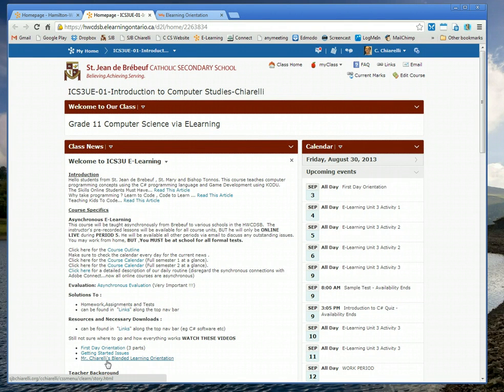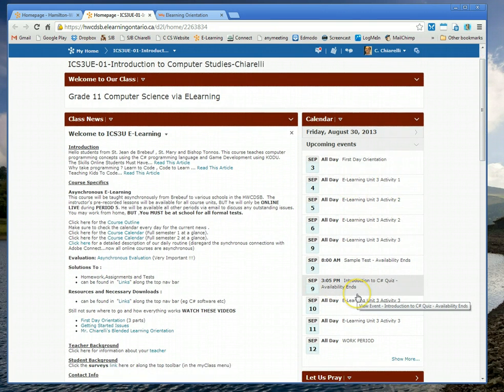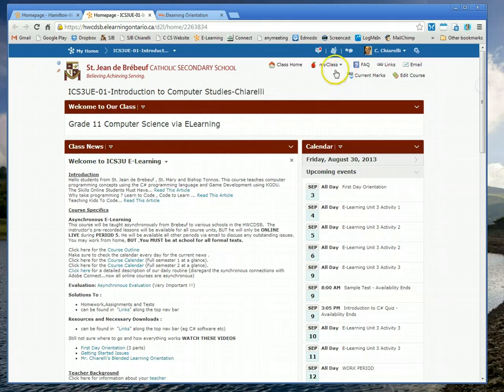So for instance, one of the most important things is, first of all, the calendar now is on the right hand side, and you should check the calendar every day to see what you should be doing. It'll tell you the unit we're on and the activity, and then you go to that unit and get the information, watch the video, do the homework. Now, where are those units? Because they used to be along the top. Well, now they're, let me slide up a little bit, under the menu called My Class.